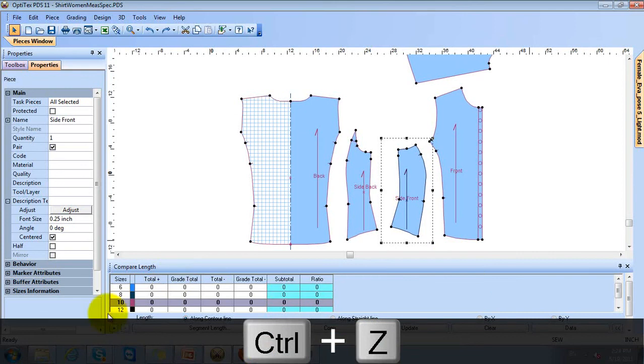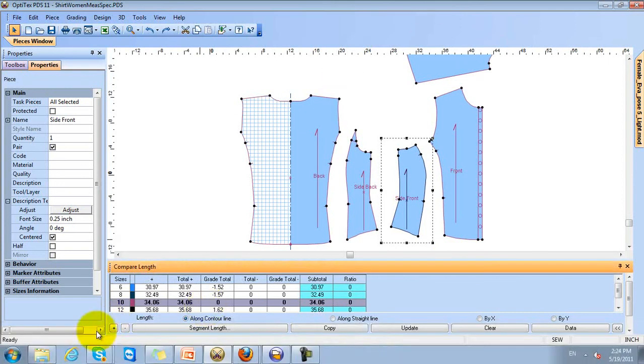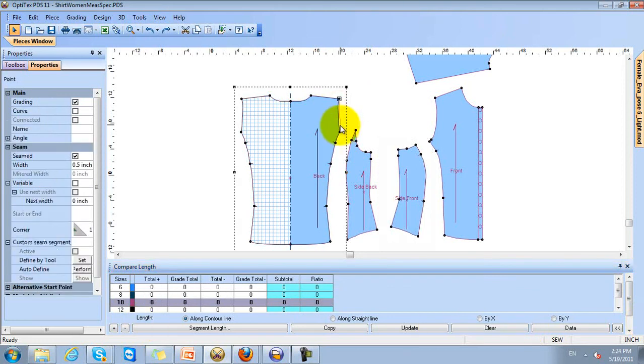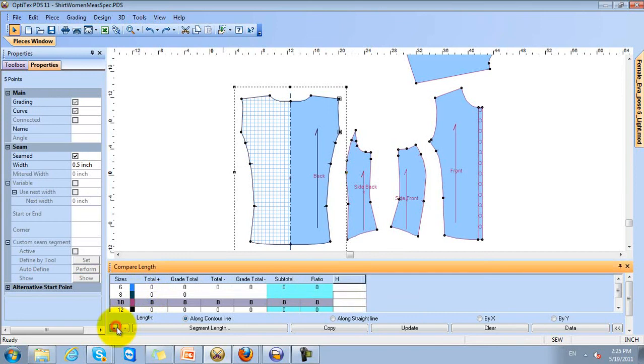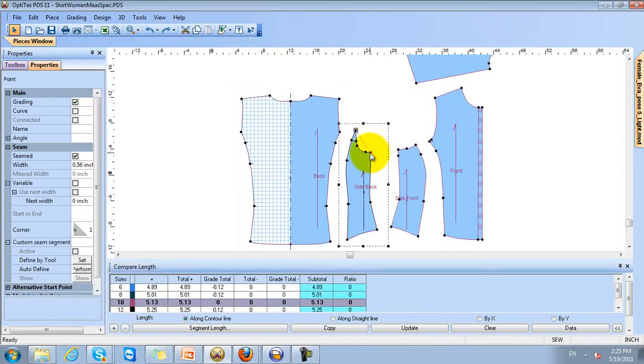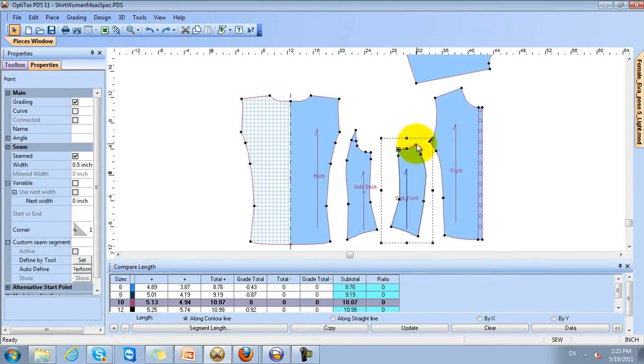Let's just quickly measure our armhole, for example. Okay, so let's say I want to measure here to here. I want to add it here to here, etc., etc.